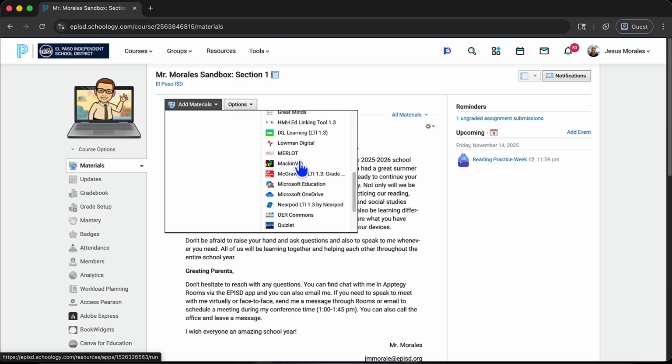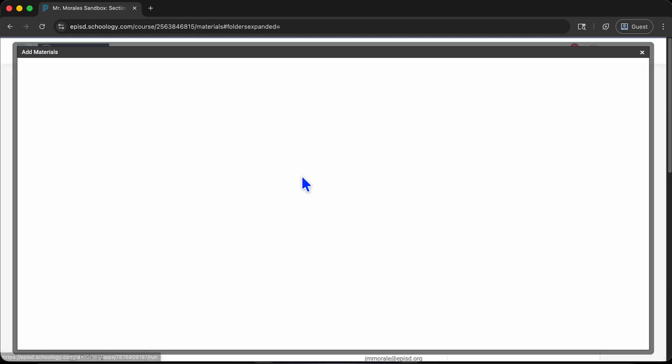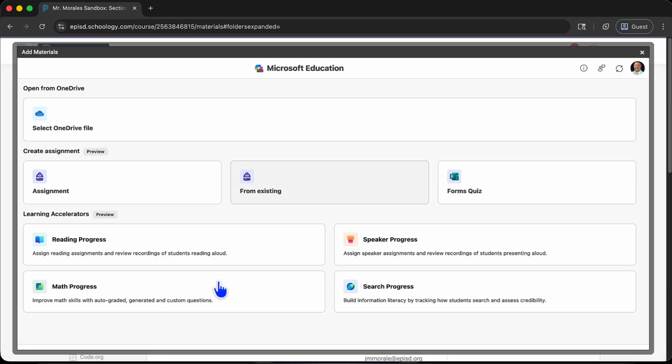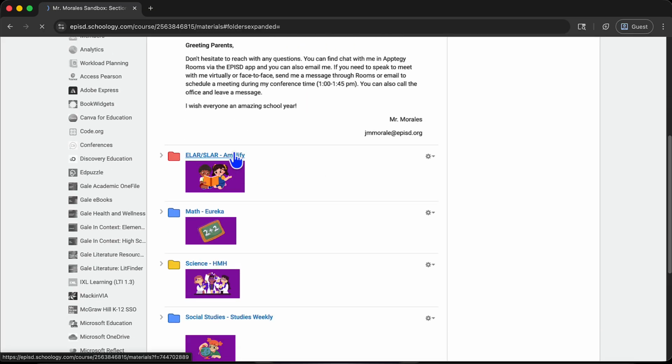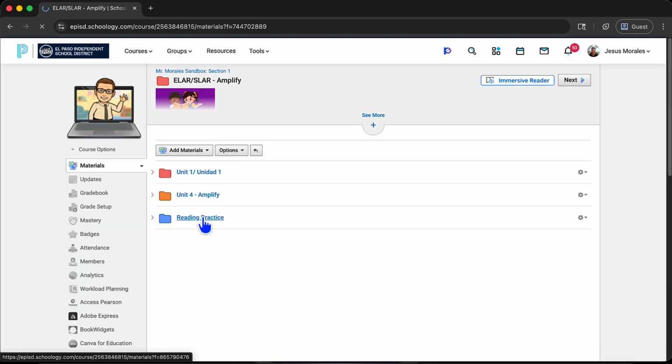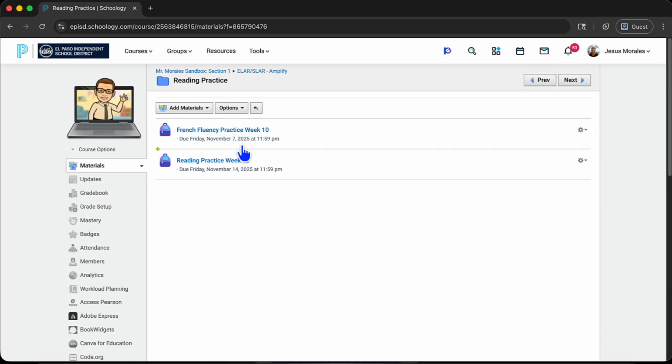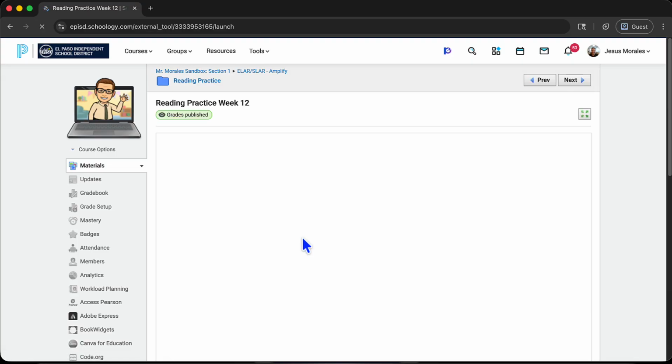Again, when you go to the LTI, you have other options. You can do a math progress assignment, you can do a speaker progress assignment, and you can even do search progress assignments. So that is how you assign, and it goes directly into your Schoology course. As you can see here, when I go to ELAR and I have my reading practice folder, you can open up the assignment and see what that looks like.